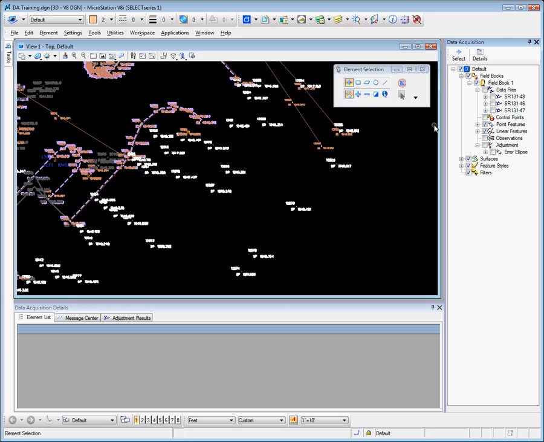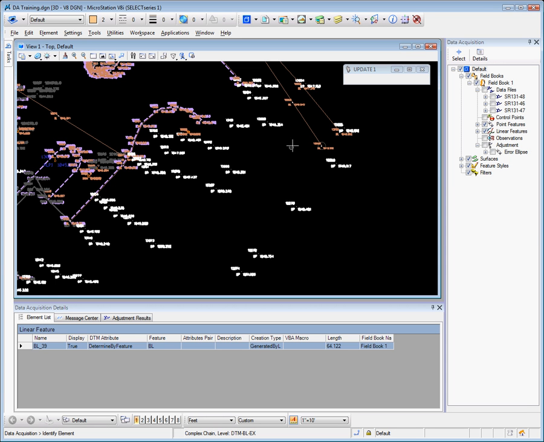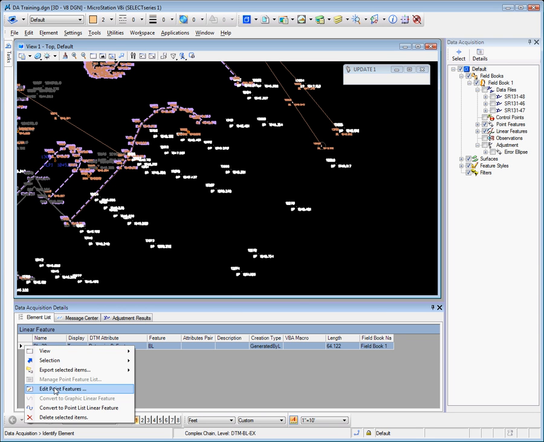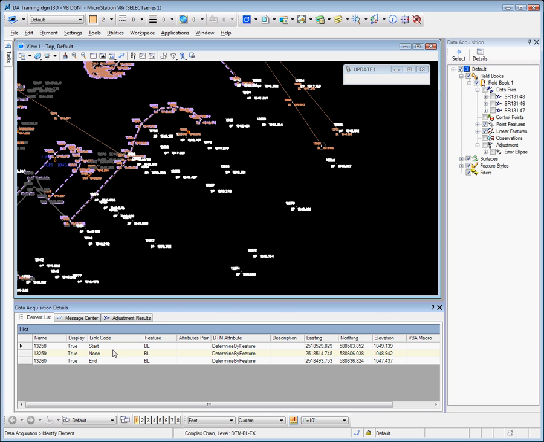To select any of the items, make it active, we click the Select button and then select that element. That then makes it the active element within the element list. In this case, it's a linear feature. If I go to the left-hand column and right-click, I can edit the point features that make up that linear feature. We can see there are linking codes to start and end the linear feature.